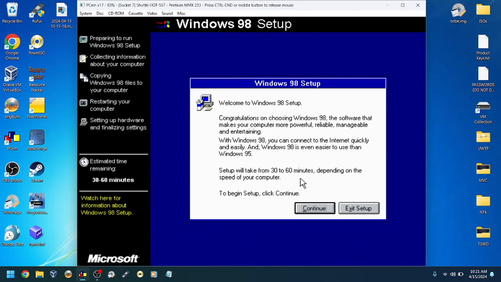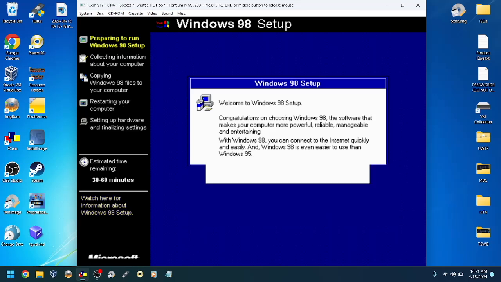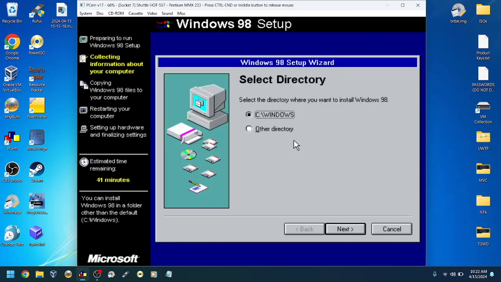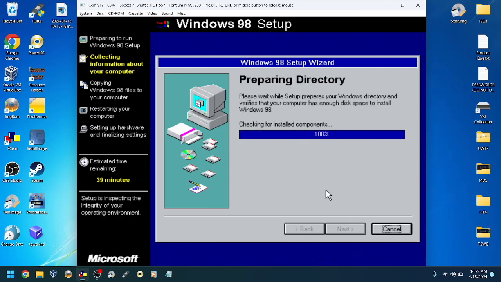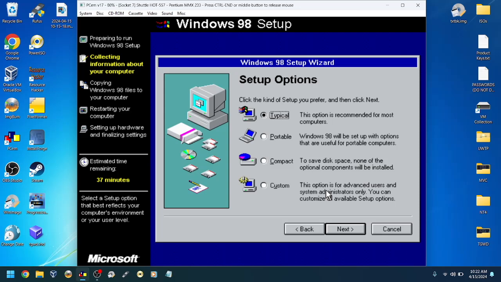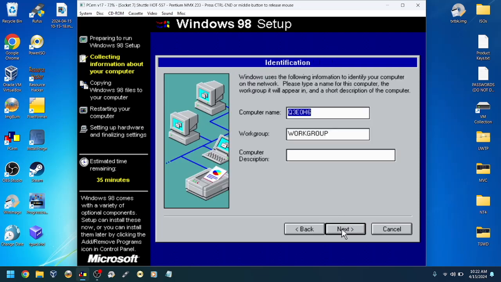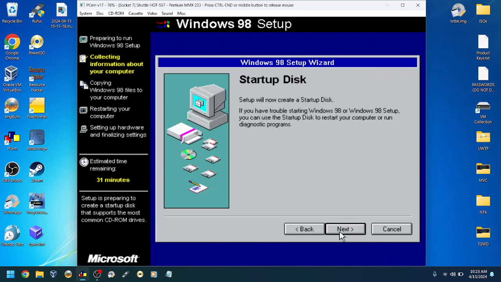Welcome to Windows 98 setup. Continue. Select the directory where you want to install Windows 98. C:\Windows, that'll do. Okay, here we are. So we can do typical, install the most common components. Computer name, we're gonna call it TGWD like we did in previous versions. I don't live in the United States, but I'll pick it anyway.